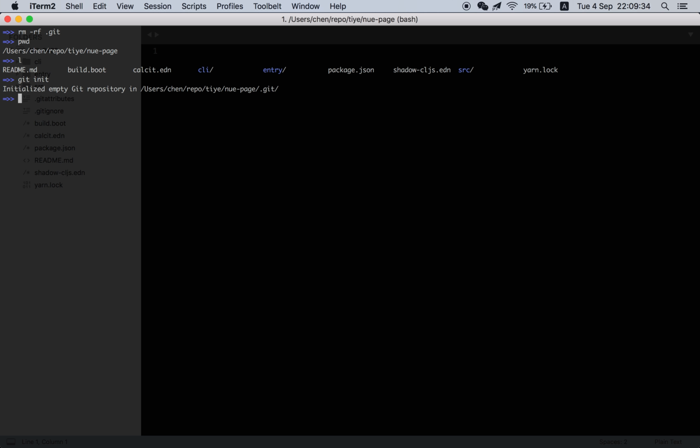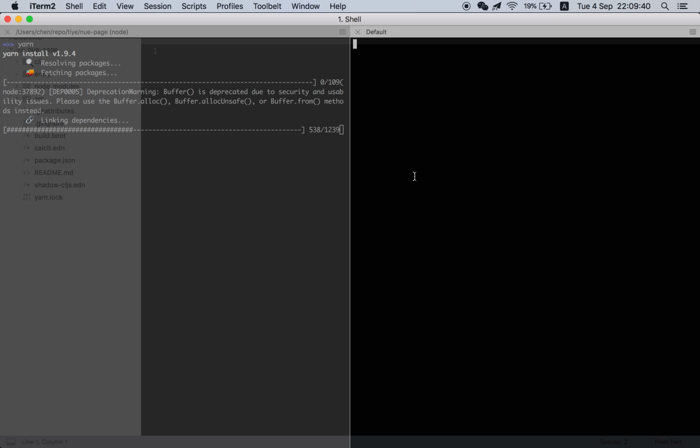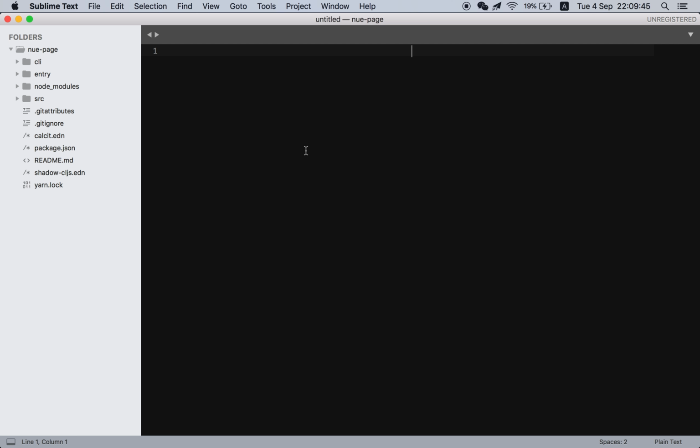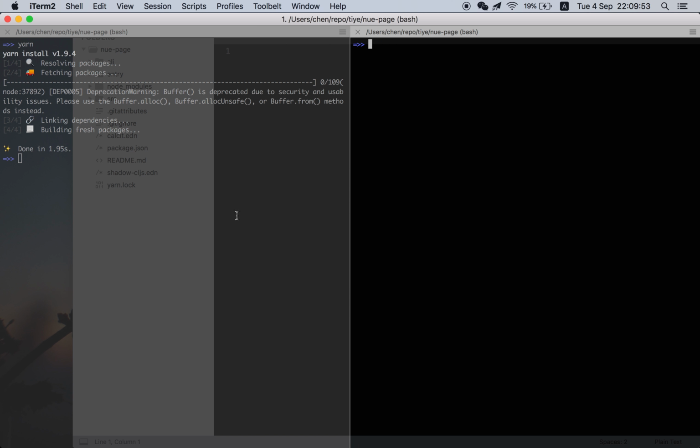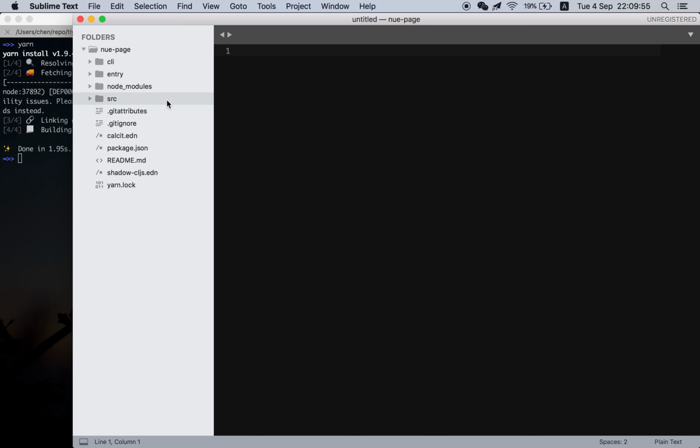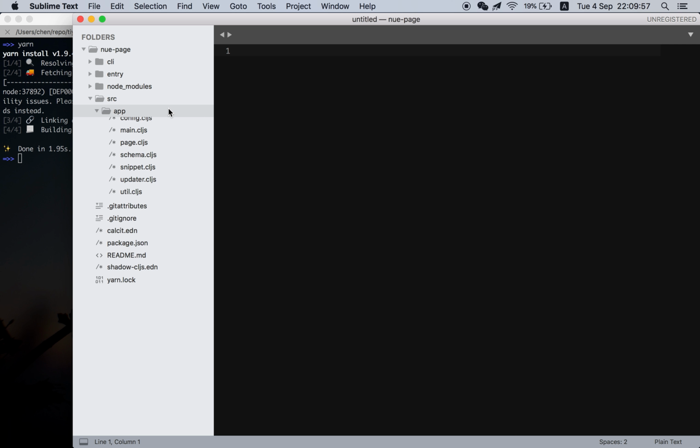Git init, git remote add, and installing dependencies. Remove the build.boot file. It's not used in my pages. It can be useful in my libraries. So that's just showing the project.